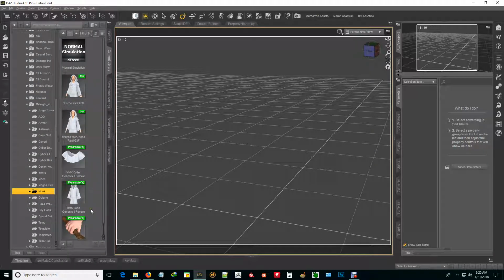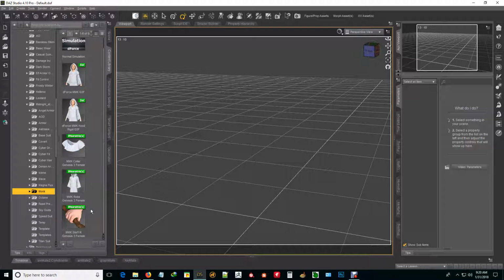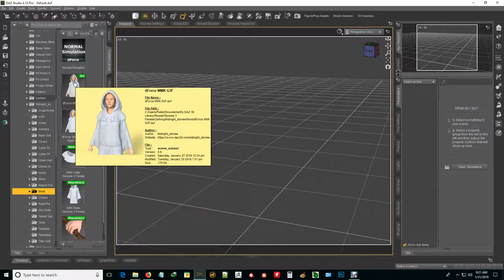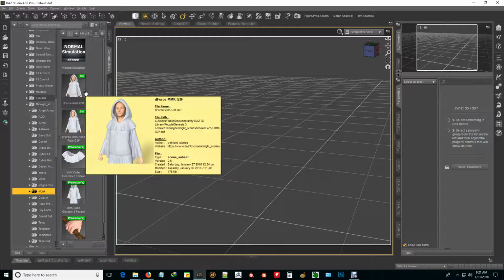Now the simplest way to load the scene is, see how I've got two subsets. One is where the hood is a bit more flexible. One is where it's more rigid. So all you need to do is click either one of those, and that's what we'll do. We'll do the first one.